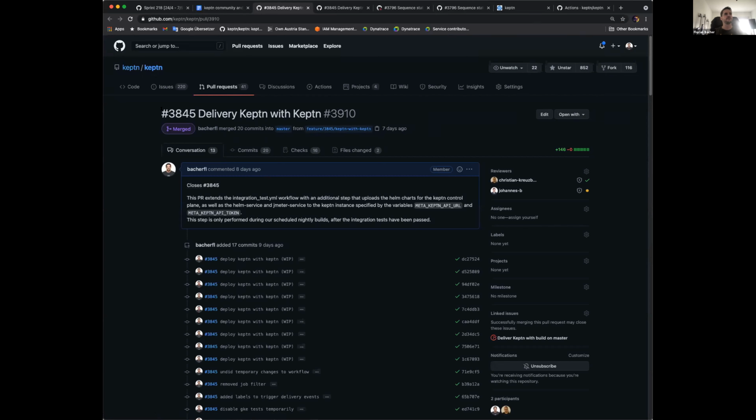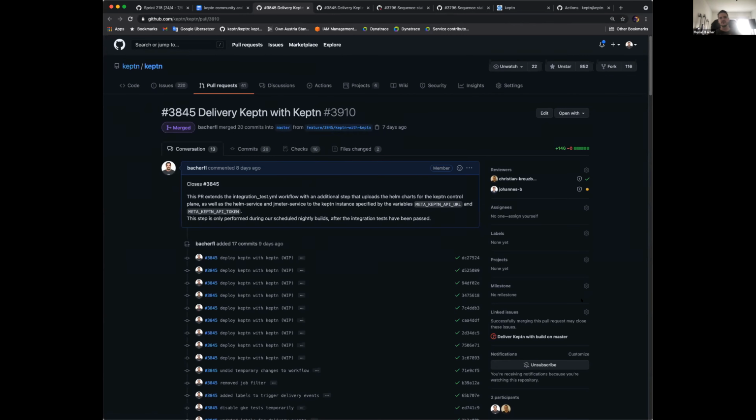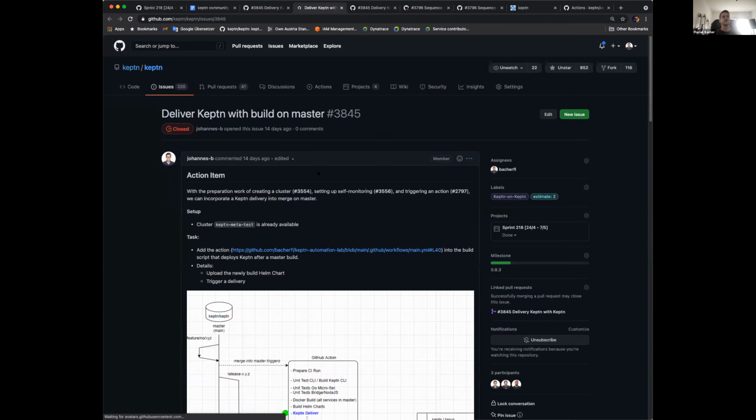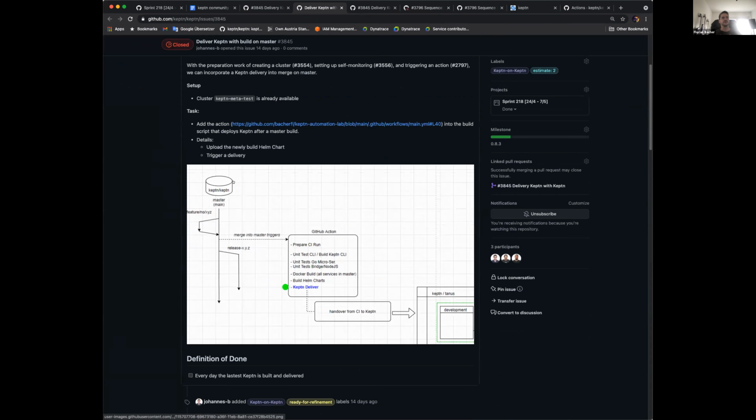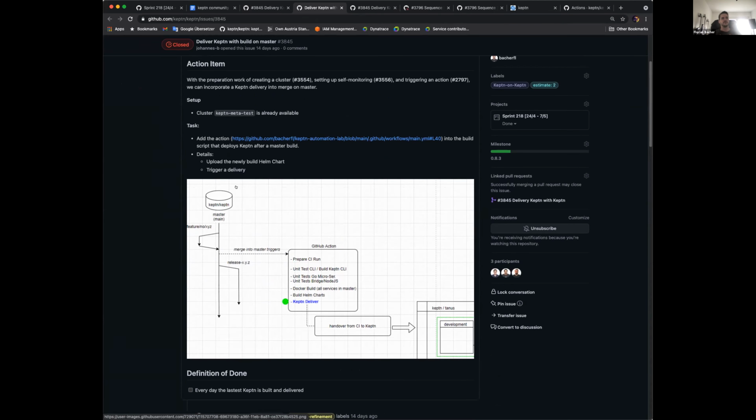And in this sprint, it was time to actually make use of those actions and to combine them into a bigger picture that we had in mind here, which is the delivery of Keptn with Keptn, actually. So basically, if we go to the issue, that's the picture we had in mind.